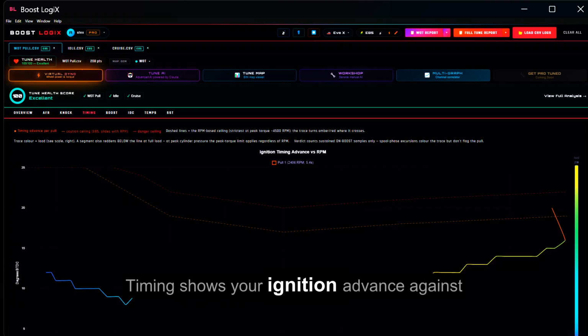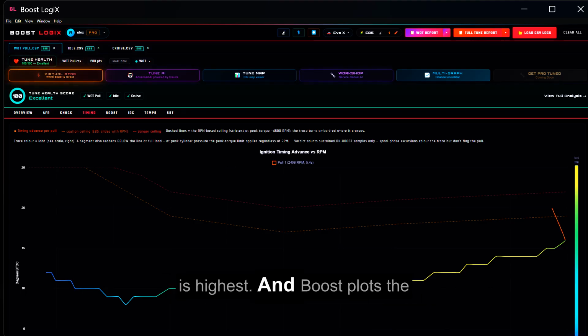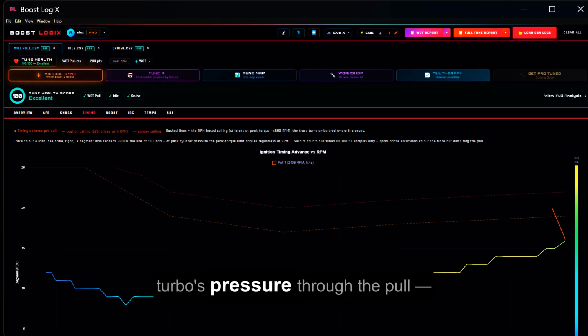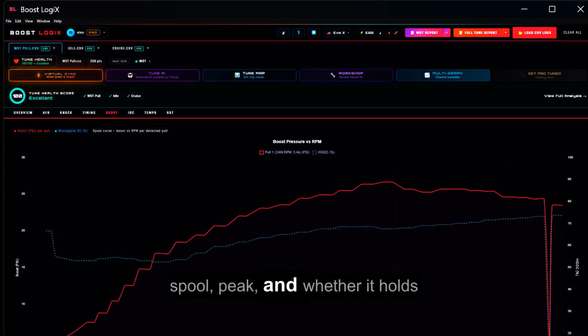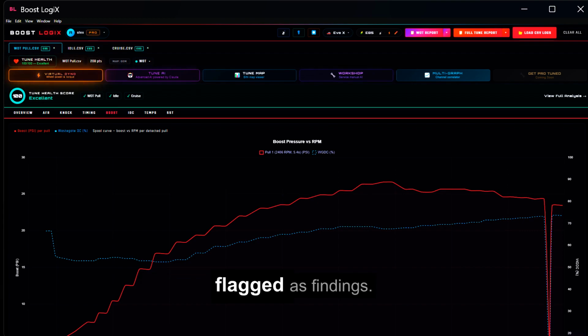Timing shows your ignition advance against a dashed ceiling that tightens right at peak torque, where knock risk is highest. And boost plots the turbo's pressure through the pull, spool, peak, and whether it holds, with overshoot and wastegate flutter flagged as findings.